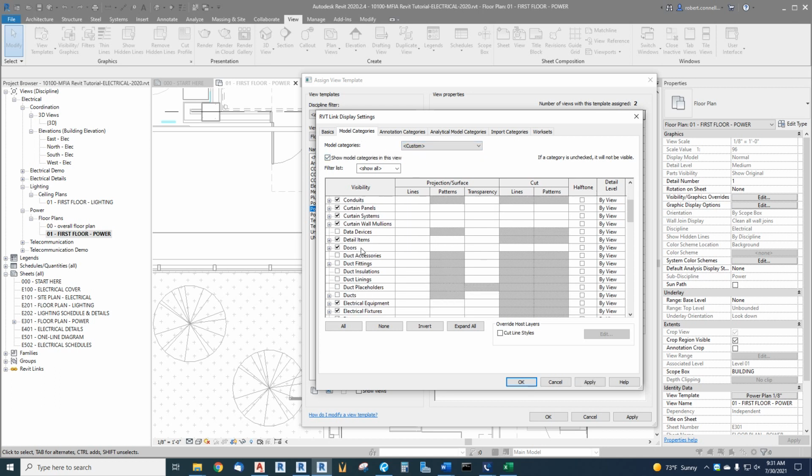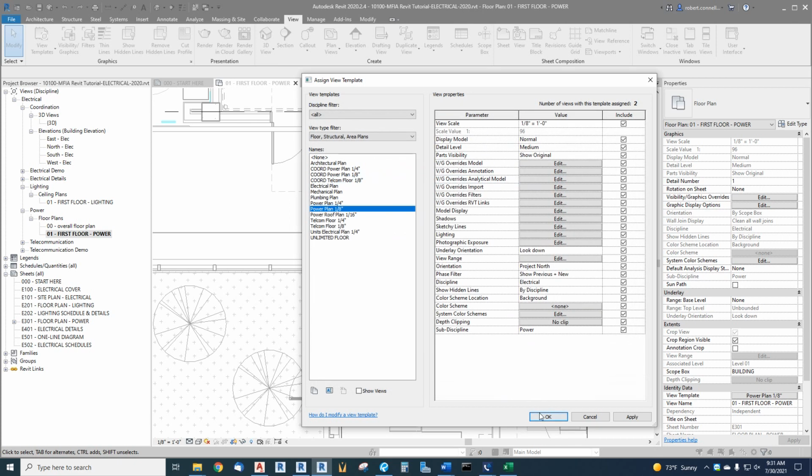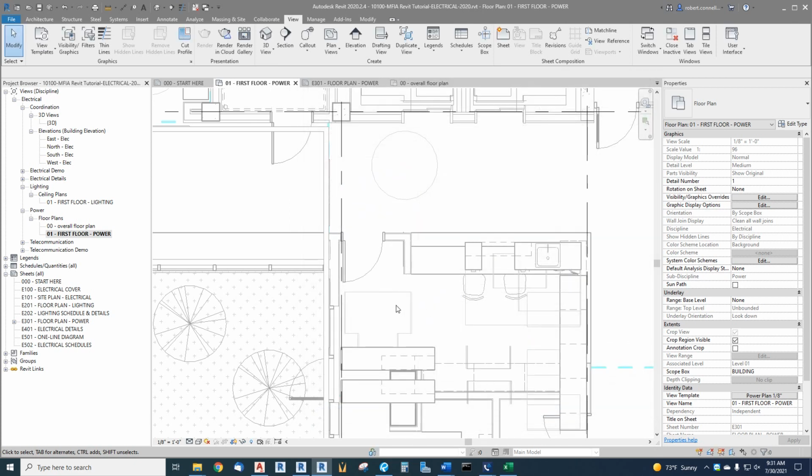And now go down to doors. Expand the door category to get subcategories. And here's a couple called an ADA clearance and ADA clearances. Looks like they have two that are similar. That dash is really an ADA clearance. So let's uncheck those ADA clearances to not show. Okay. And there, that dashed line is gone.